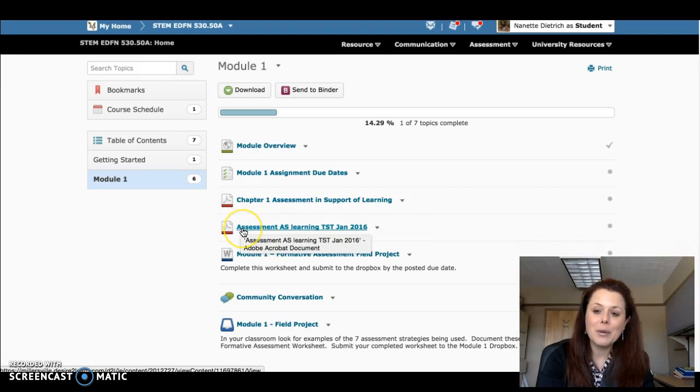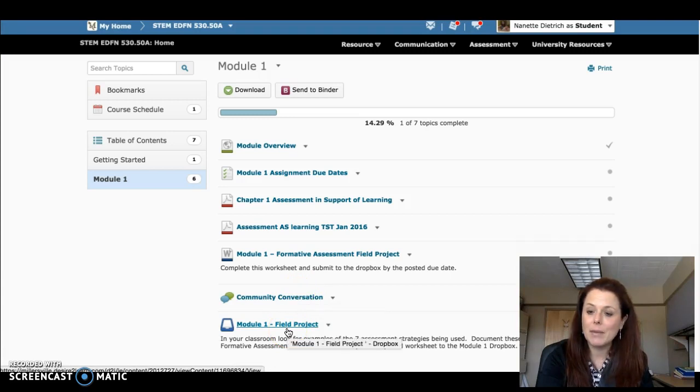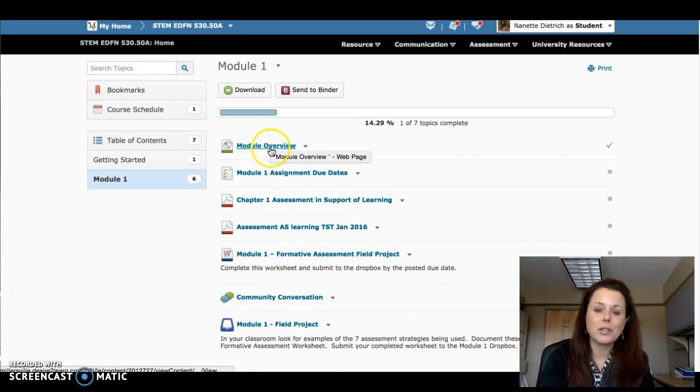I'm also asking you in Part 2 to read an article from The Science Teacher, and I've posted the article here. And then in Part 3, you're asked to complete a worksheet, and I've attached the worksheet here. Then in our module, you're asked to engage in a discussion board. So you'll see the discussion board here. And for Part 3, you're asked to submit the worksheet to the Dropbox, and I've provided the Dropbox here.